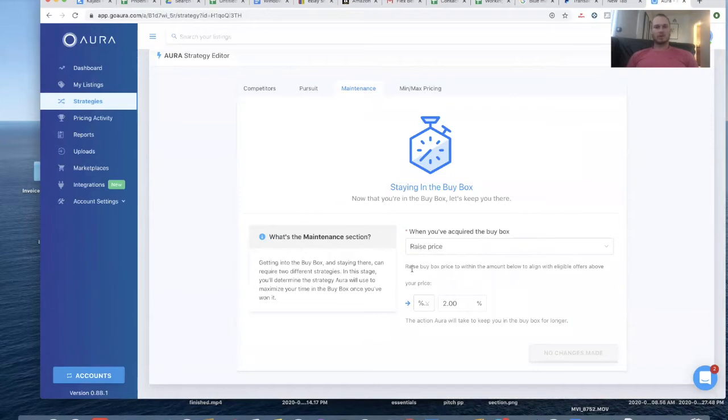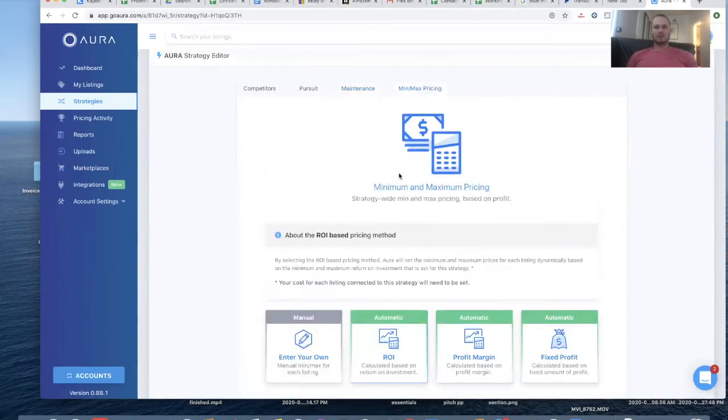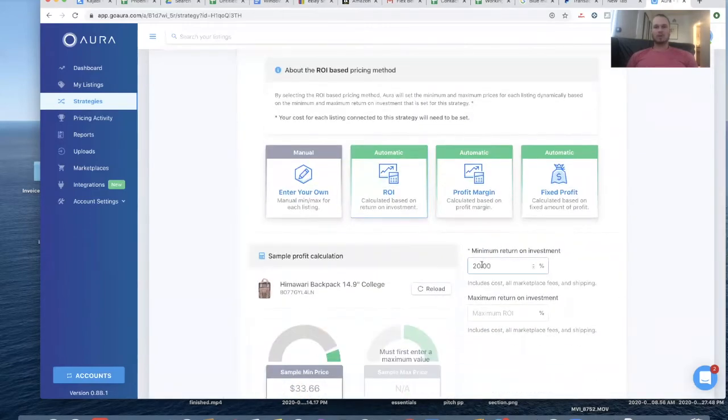This is the most important thing right here: when you acquire the buy box, you want to raise price and you want to raise it by 2%. Remember, this is going to be a percentage sign, not a dollar sign. Again, 2%. And then min max pricing, I do ROI and I want 20% of my ROI.